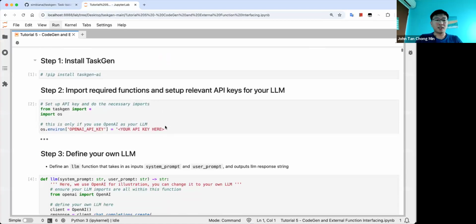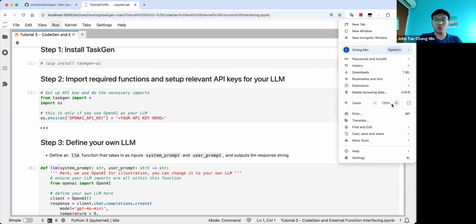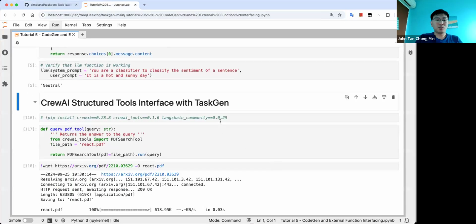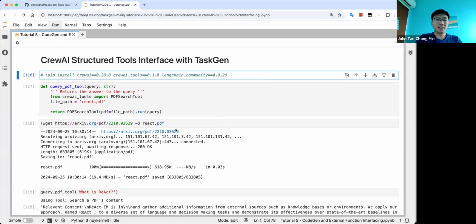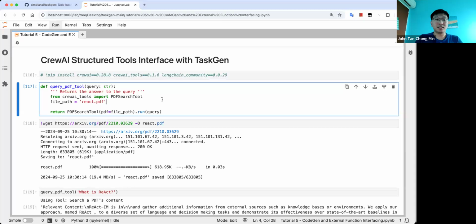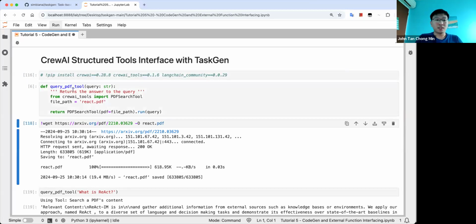First, let's do the necessary steps. Import TaskGen, import required functions, define your own LM, and so on. And let's continue. So you can see that the first one, let's do Crew AI. Crew AI has this query PDF tool, which does basically perform RAG on a PDF. So to run this, you first need to install some Crew AI dependencies and so on. So let's run this function.